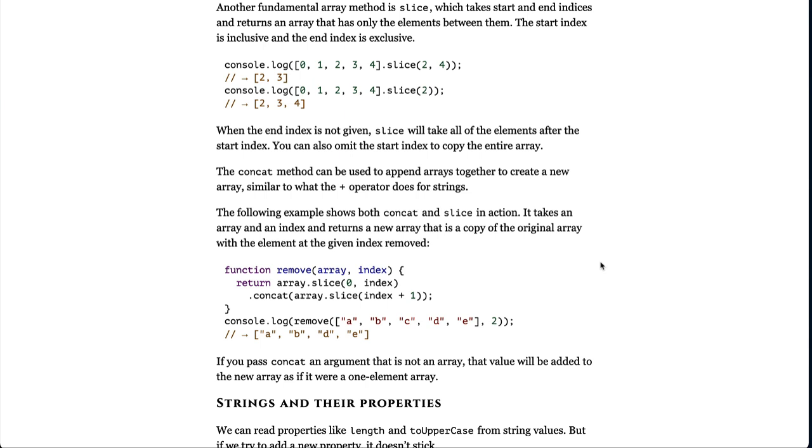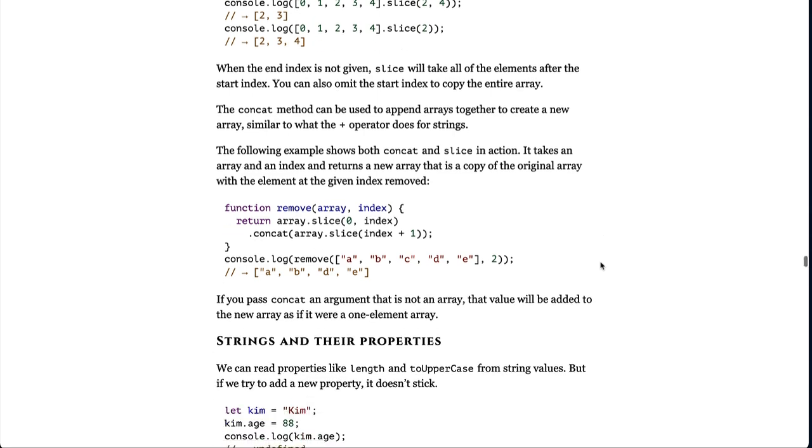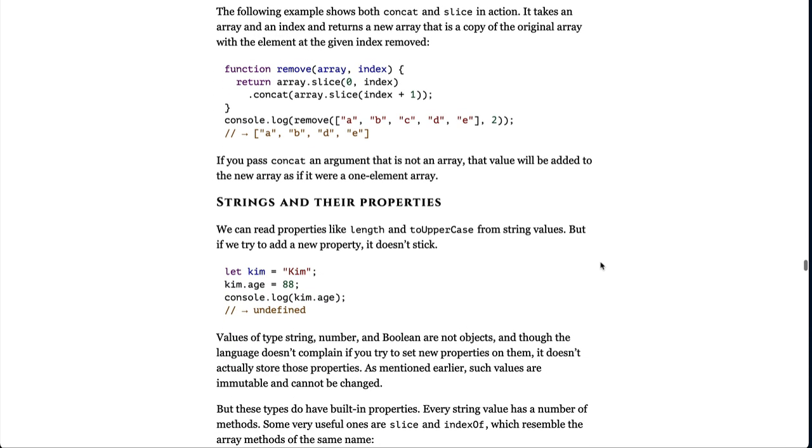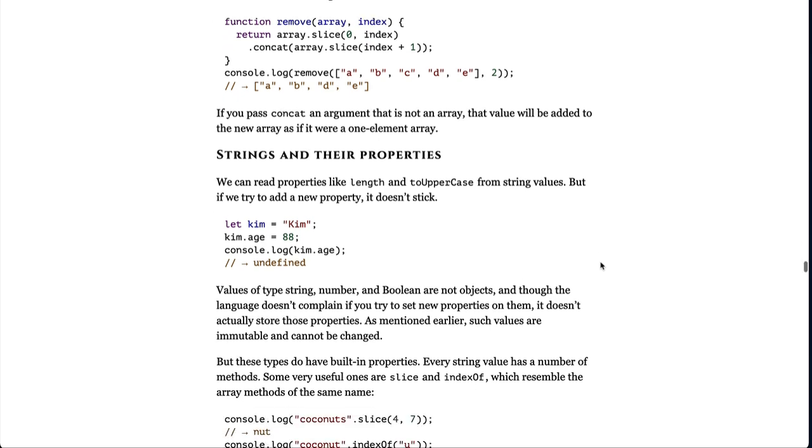The concat method can be used to append arrays together to create a new array, similar to what the plus operator does for strings. The following example shows both concat and slice in action. It takes an array and an index and returns a new array that is a copy of the original array with the element at the given index removed. If you pass concat an argument that is not an array, that value will be added to the new array as if it were a one-element array.